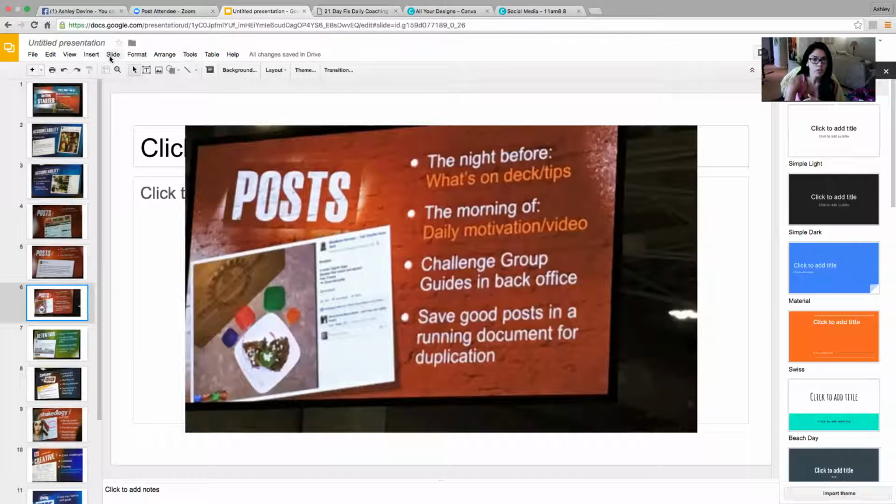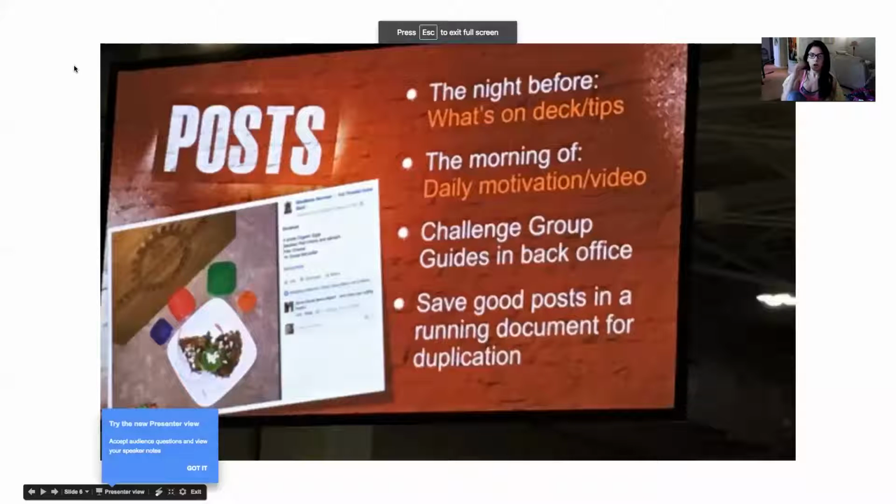Let me go back to make this bigger. Okay, so those are the challenge group guides in the back office, and you don't have to pick the 21-day fix. You can pick a bunch of different workout programs that are in there. So when you log into your Coach Online office, you go into my training or my business, and then it'll just say challenge group guides.